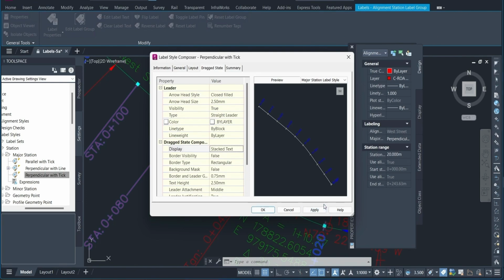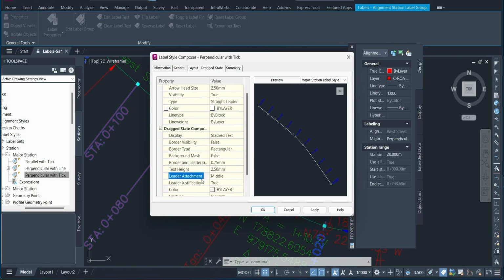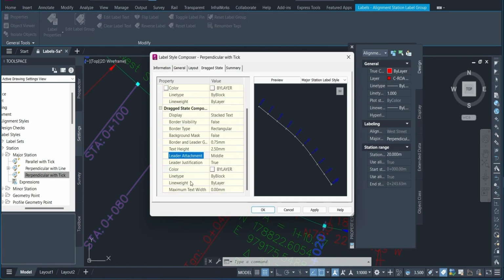Click Apply. If your label has multiple lines of text, the stacked text setting keeps them all stacked horizontally in a compact block. You can see this in action by dragging one of the curve labels from its layout location. Change each of the following property values. Click Apply after each change to see their effects.